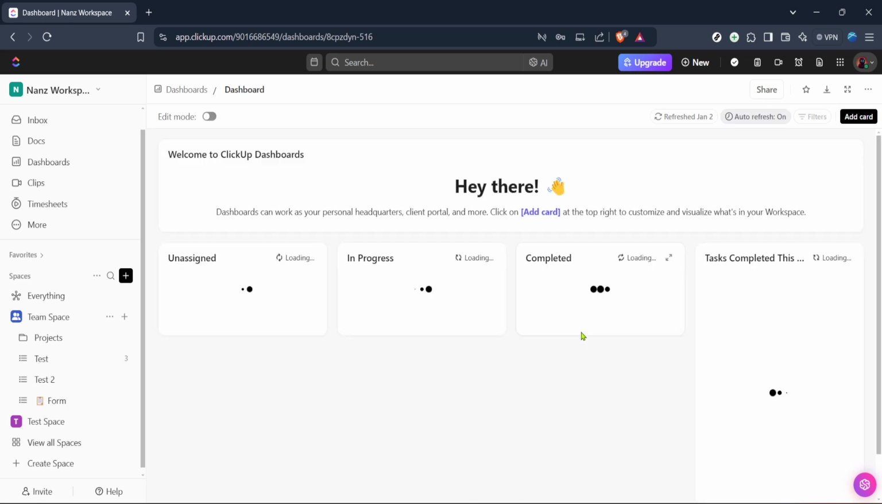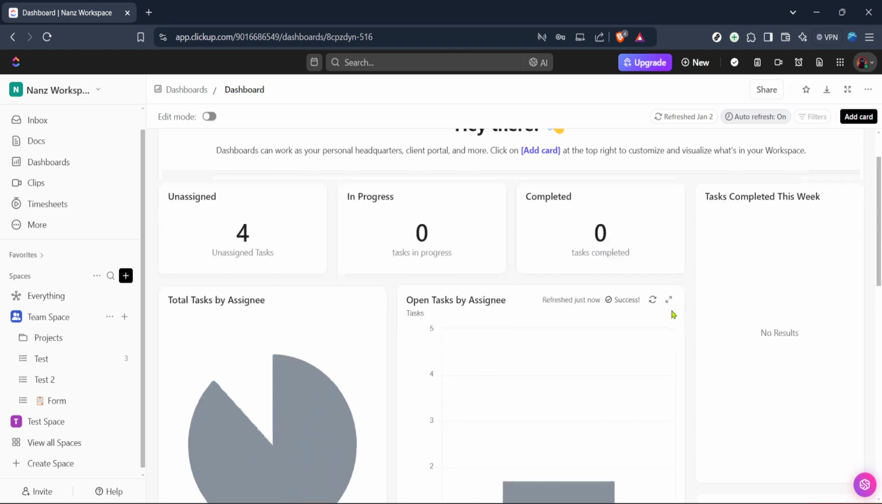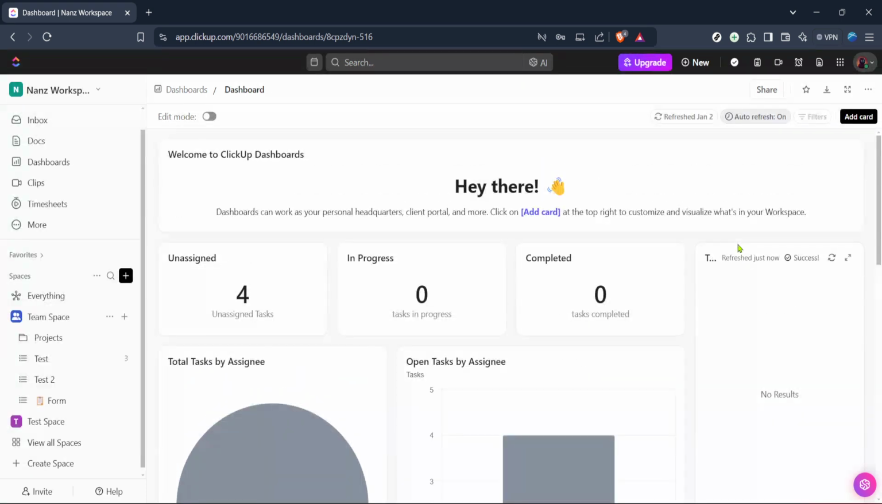Choosing a dashboard template is like choosing the foundation for your project management house. It gives you a solid starting point with predefined widgets and layouts that you can customize to fit your specific needs. Each template is designed with a particular use case in mind, offering a unique blend of widgets like task lists, time tracking charts, project status overviews, and more.